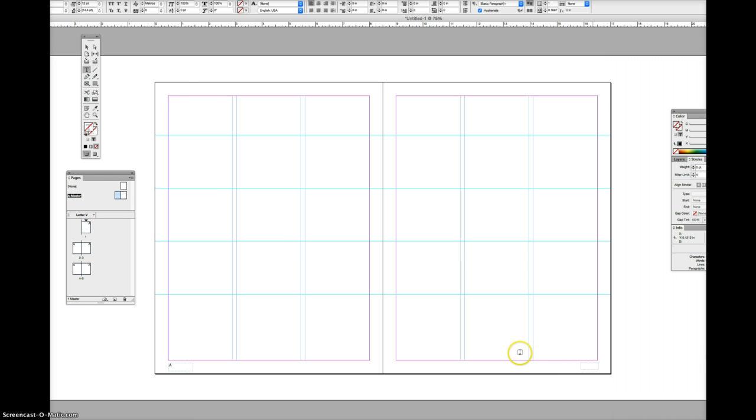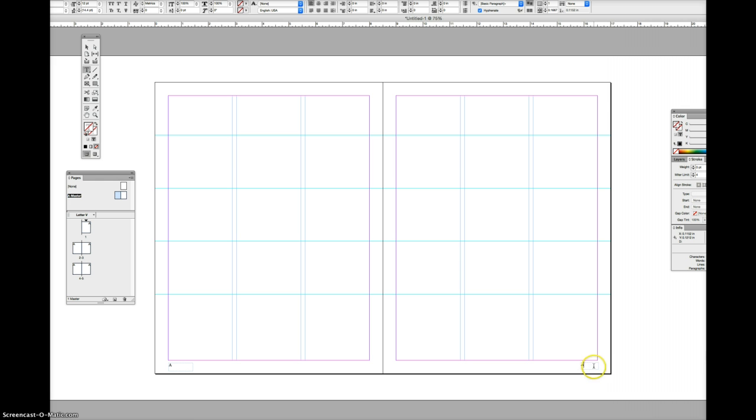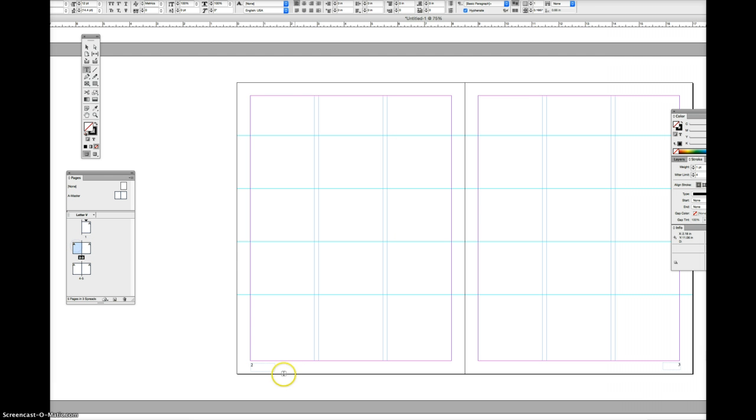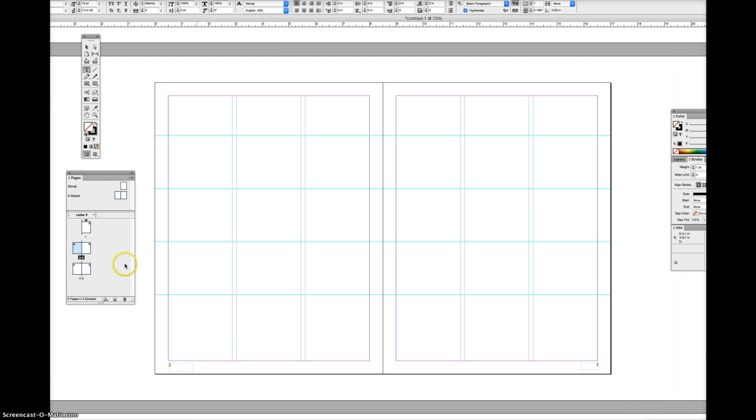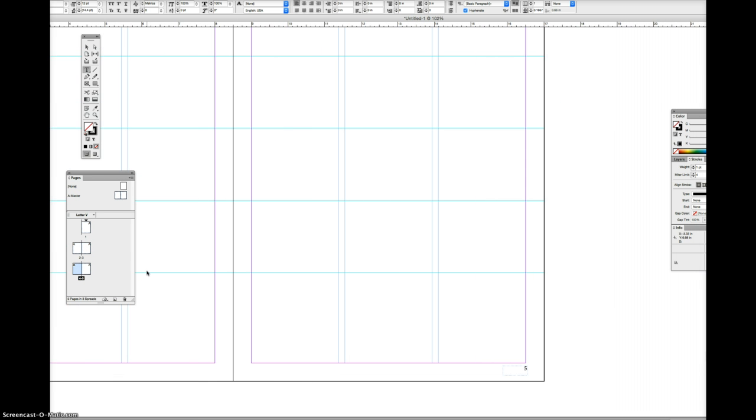So here, once again, we go to Type, Insert Special Character, Markers, Current Page Number. And I want this to be right aligned, so I'm going to go up to my alignment tool here, make that right aligned. If you see I go to page 2, you will see automatically page 2 shows up. And there's page 3, page 4, and then page 5.